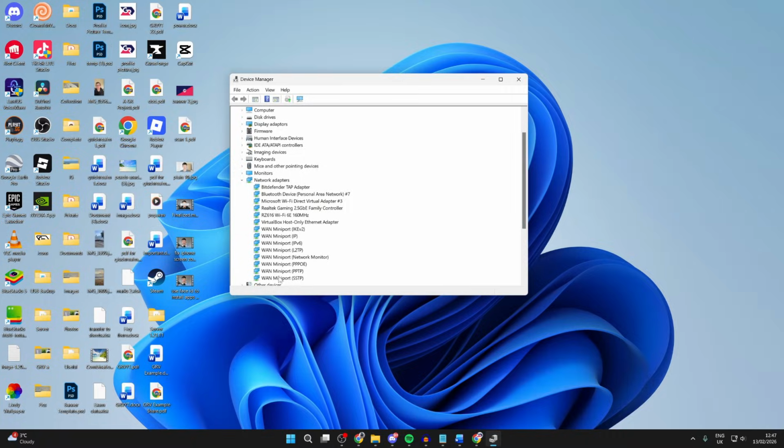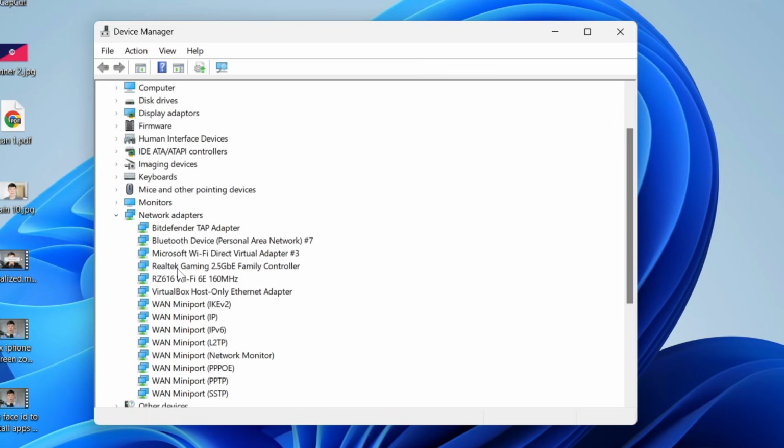Now you're going to have different adapters in here and different options. You want to make sure you find the right one. Usually your Wi-Fi will be called something specific like RZ616. The Ethernet can be a bit broader. Personally, this is mine here. It's the Realtek Gaming family controller. This is because my motherboard uses Realtek.